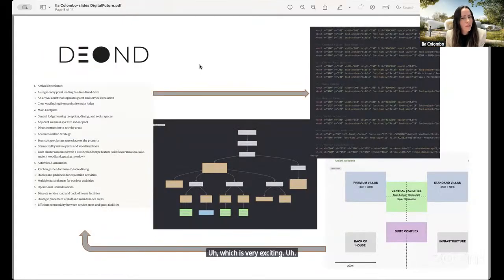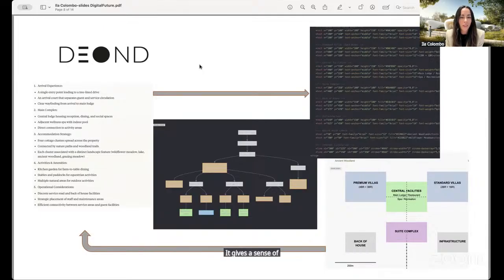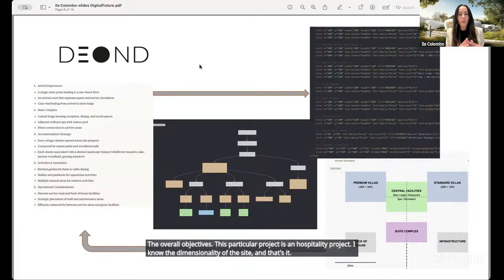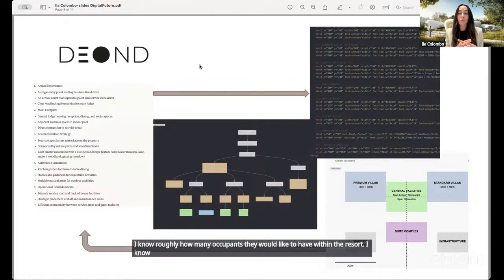This is another example. I've shown this before in my talks, but this is again very basic, but it gives a sense of how interesting it is to work with both LLMs and visual models. So assuming I have a site coming from a client, I only know the overall objectives. This particular project is a hospitality project. I know the dimensionality of the site, and that's it. I know roughly how many occupants they would like to have within the resort. I know roughly how much they would want to allocate to the back of house, which is where you would naturally put the logistics or infrastructure.